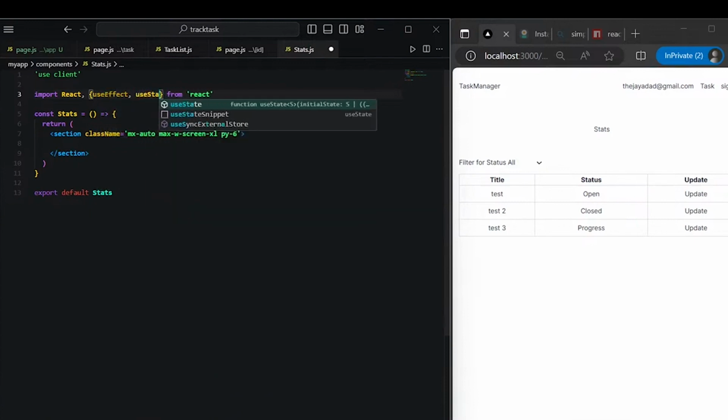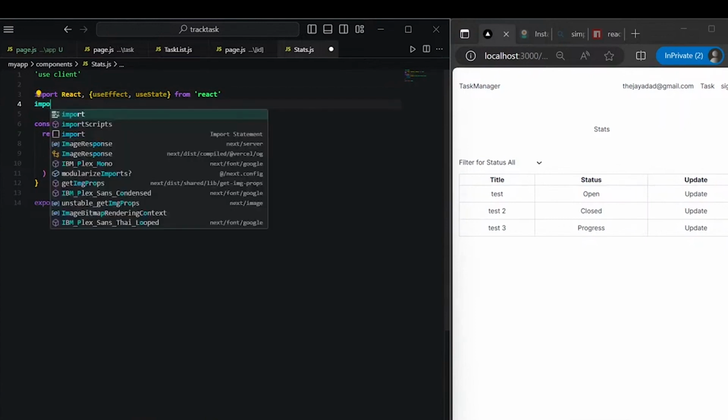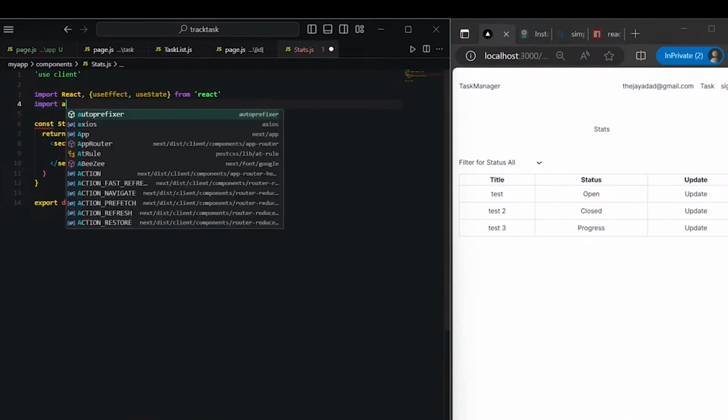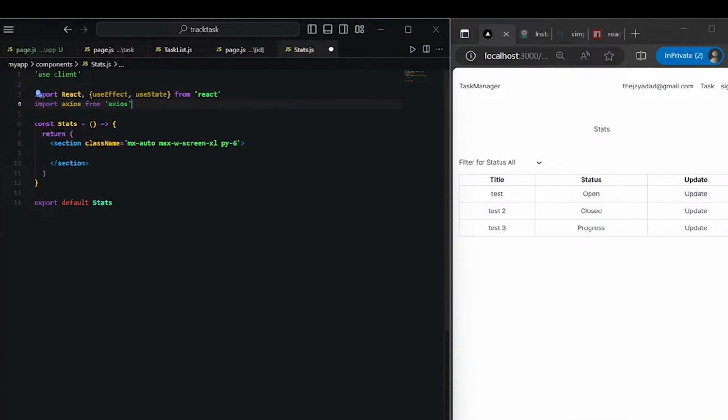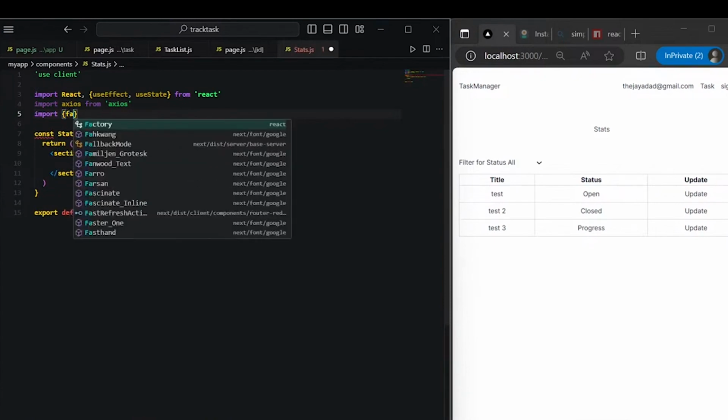And useState. And let's bring in axios because we'll need to make an HTTP request to the stats API. And we're going to use some React icons. So we're going to use the user icon.